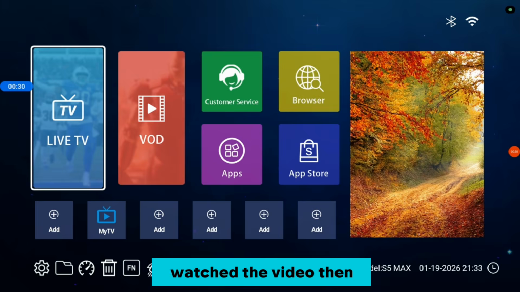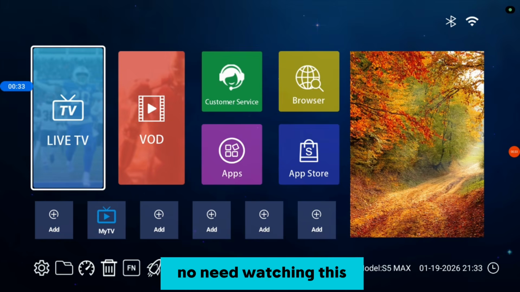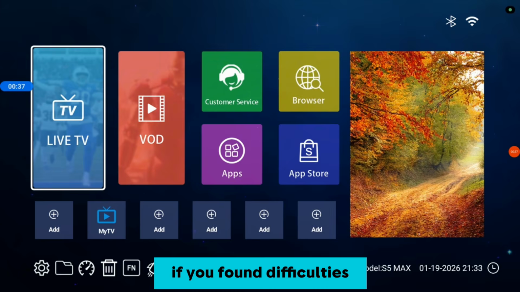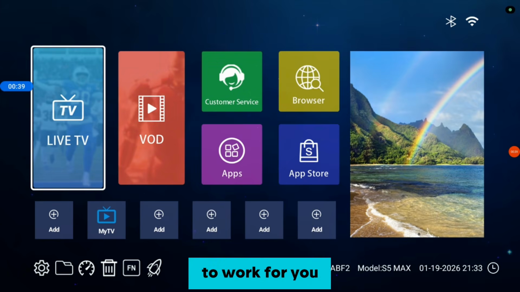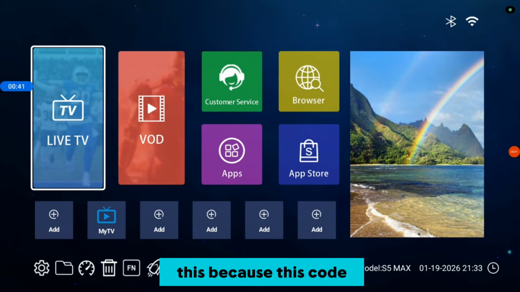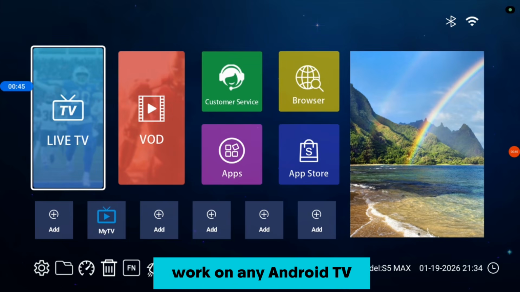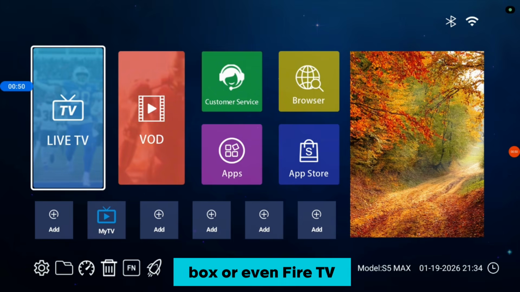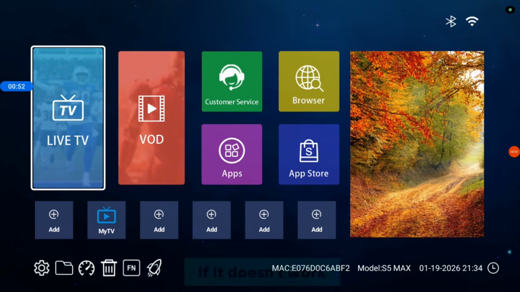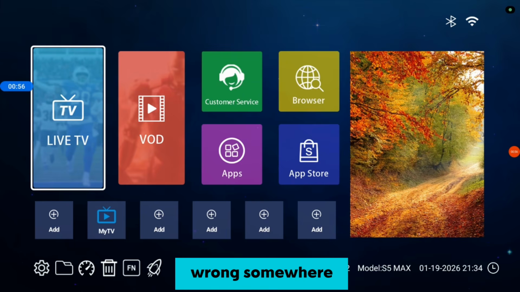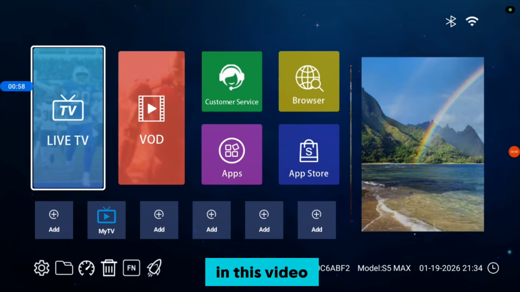So if you've already watched the video, then no need to watch this, but if you've not, then you can watch right up to the end, especially if you found difficulties in making the code work for you. The reason I'm doing this is because this code is going to 100% work on any Android TV, Google TV, Android TV box, or even Fire TV. So this is a code that works, and if it doesn't work, then you made a mistake or something is wrong somewhere, and we're going to try to fix that in this video.